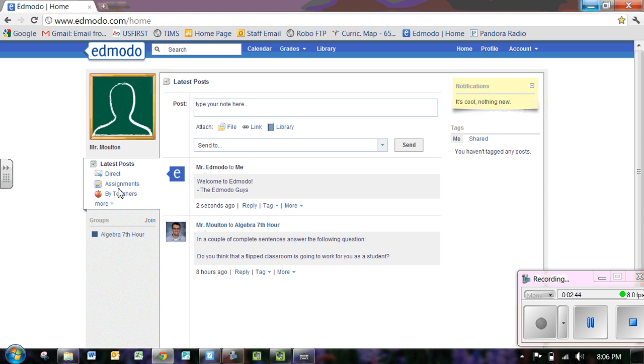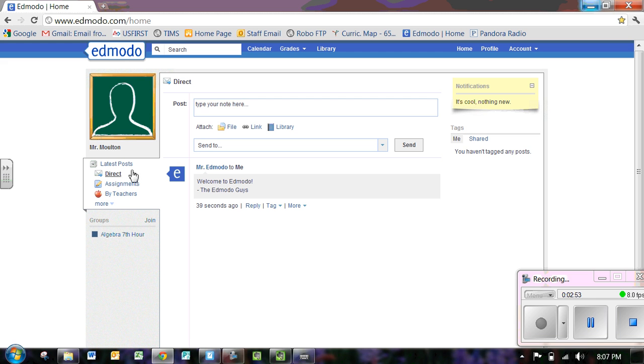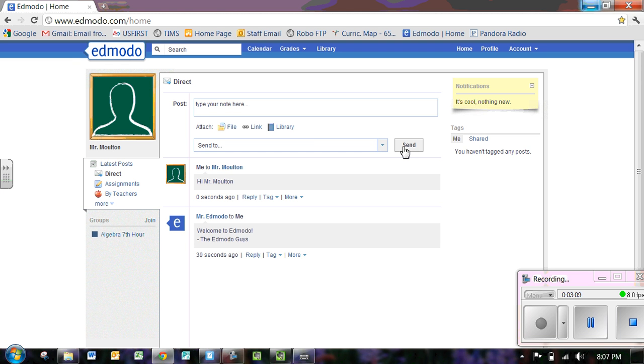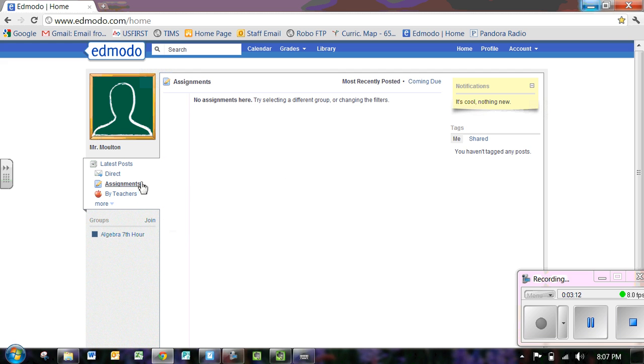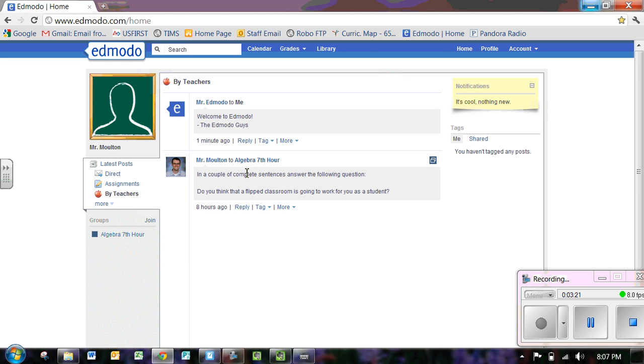A couple other things are on here. On the left-hand side, you'll see where it says direct. If you want to send me or another student a direct message, you can hit this direct button and type in a message. So you can type your note, hi, Mr. Moulton, choose who you're going to send it to, such as Mr. Mark Moulton, the teacher, and send. Now I get a message from this student. Also here it says assignments. There are no assignments right now that have been given to you. I'm going to post one in just a little bit. And also posts by teachers, so by me to you. You can also see groups. 7th hour is your group, which is what the class is called.